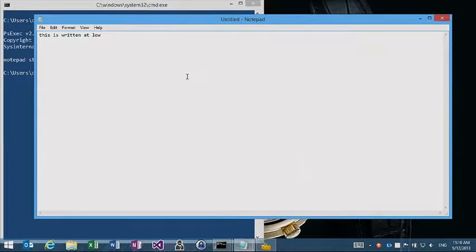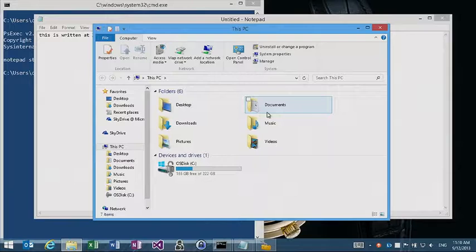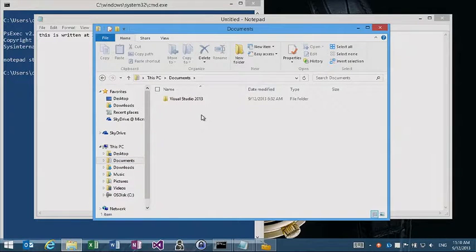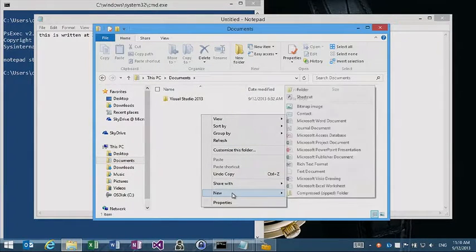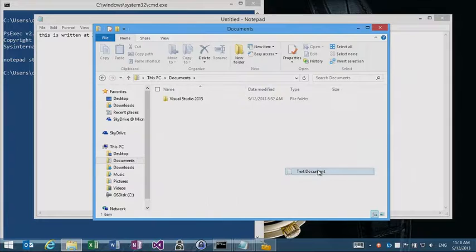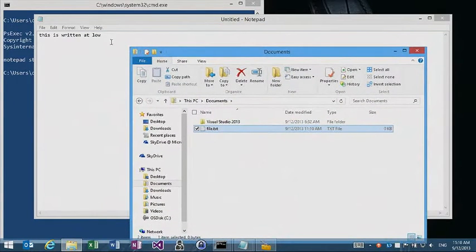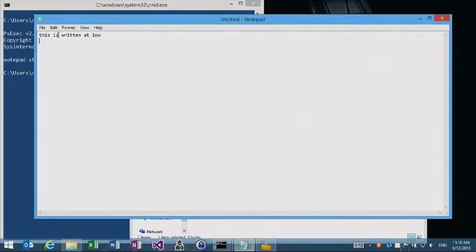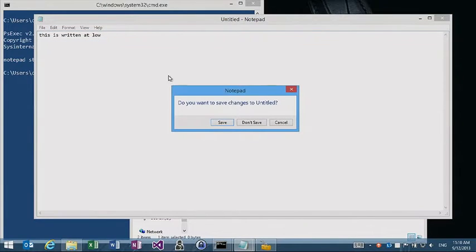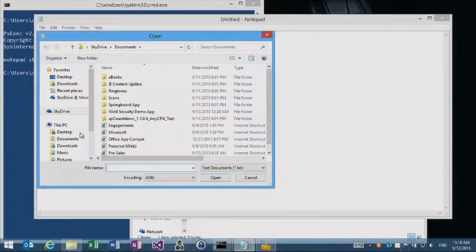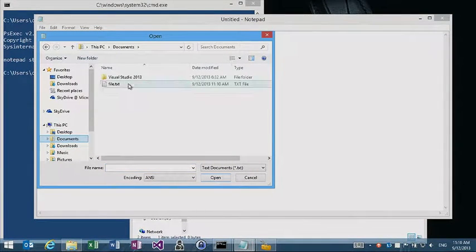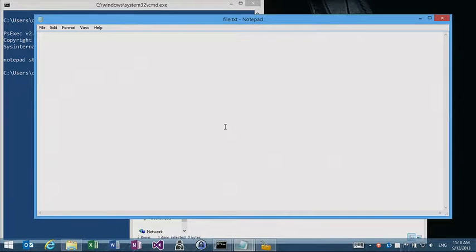So the real question then becomes, what's that check being done against? So if I go into my documents and I create a new text document, let's call it file.txt. And open it. Yeah, let's not bother saving that. We'll go into Documents, file.txt. Aha, I can open it.